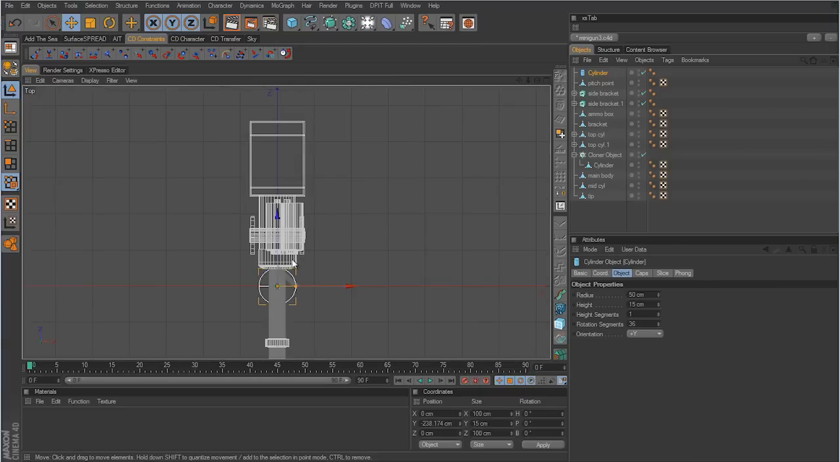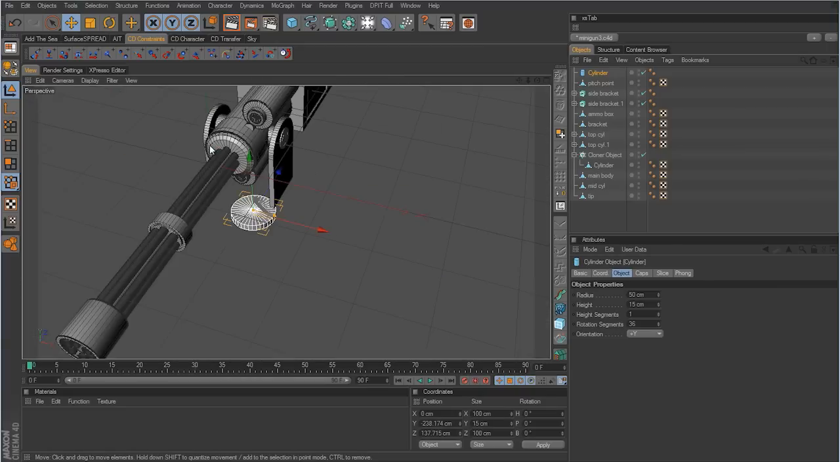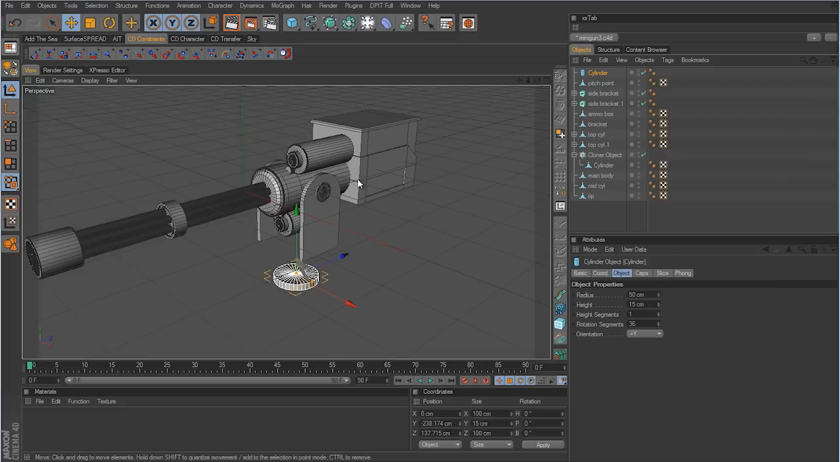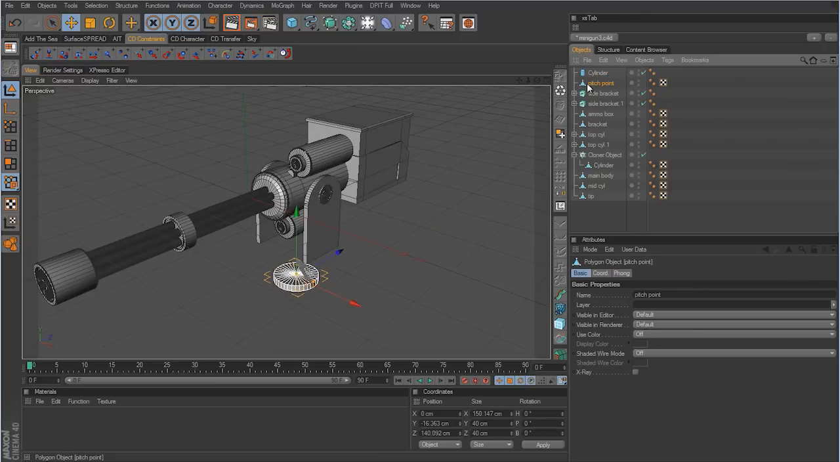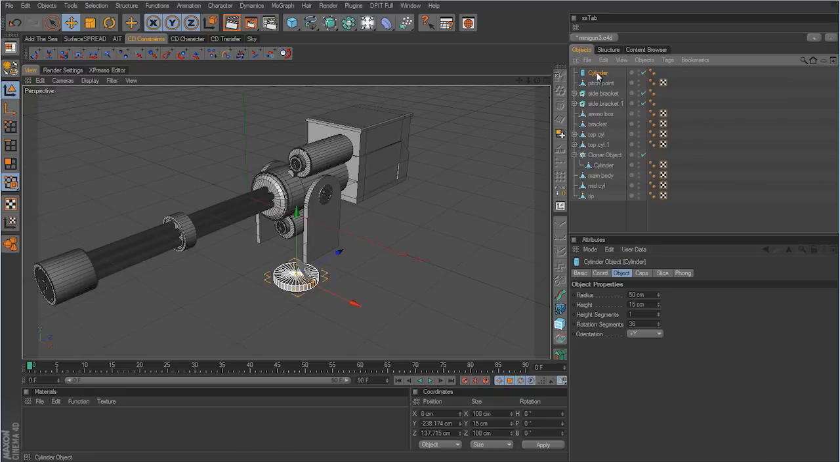We can play around in the viewport and try to center it as best as we can, or we could just use a very simple command, which is the Reset PSR. So what we want to do is determine what object needs to go where. We want this base to be centered directly where this pitch point cylinder is. So here's the pitch point, and here's the cylinder. Let's take the cylinder and make it a child of the pitch point, and then use the Reset PSR, which stands for position, scale, and rotation, and we'll click that. And now the cylinder has been placed directly where the pitch point is.